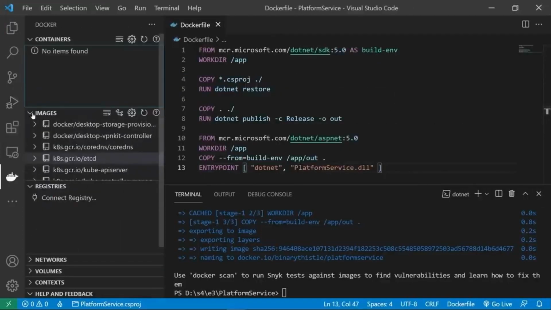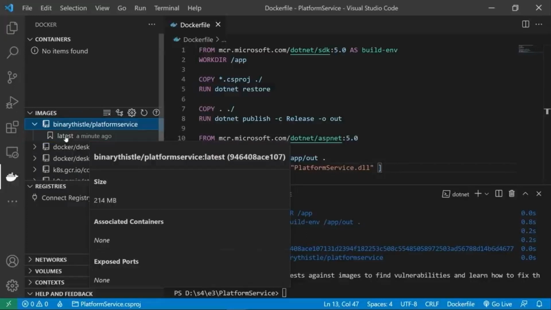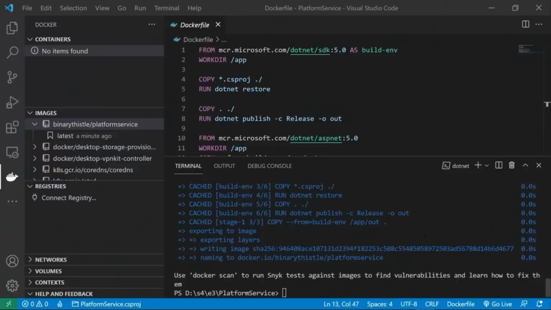So if we come over here and look at our images, and I'll just maybe refresh those, you can see here, there we go. I have this platformservice image, binarythistle platformservice image with the version latest. Okay, so that's all looking good. So that's building an image, pretty straightforward. So what we're going to do next is run this image up and see what we get. All right, so we've built an image. We have that available, as you can see here again, and we want to run our image as a container.